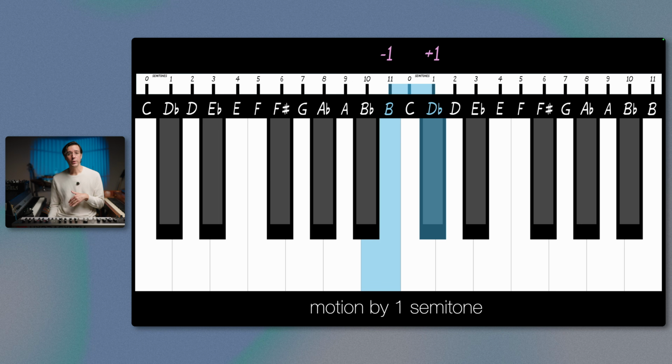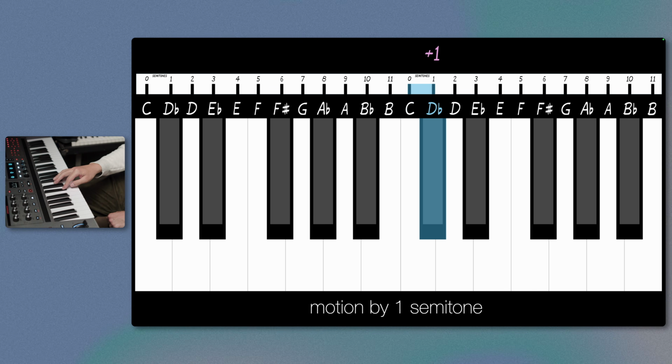First, let's create our root motion. Moving by 1 semitone, we have 2 options, up or down. Let's go with up, from C to D flat. The costume we will dress these roots in will be minor 11 chords. The chord progression will simply go back and forth between these 2 chords.